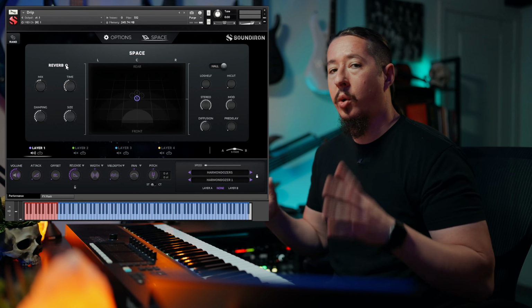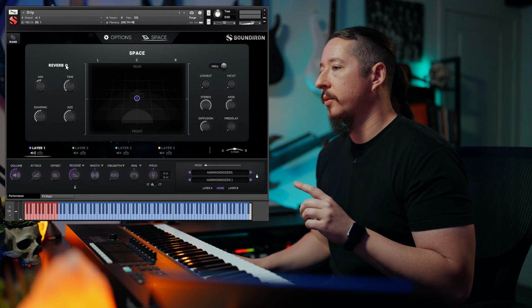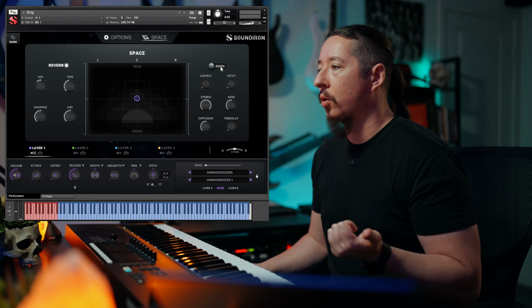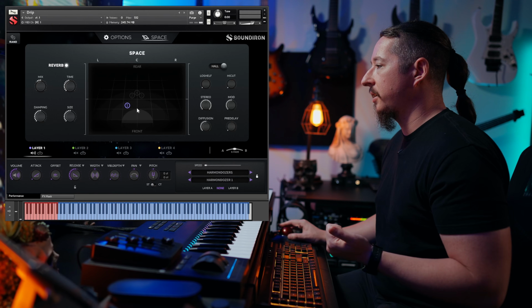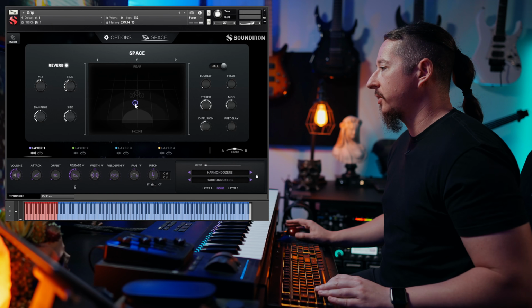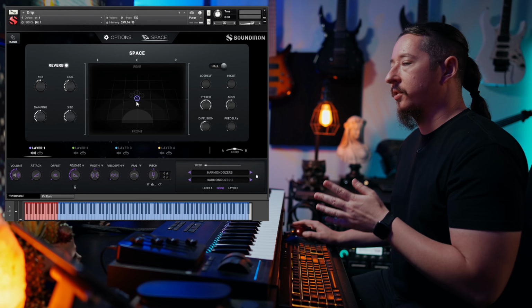This is really cool because you have quick access to some different reverbs. So this can be a hall or a room. I like the hall sound, and then you can position this anywhere on the sound stage, or you can just control click it and have it dead center.